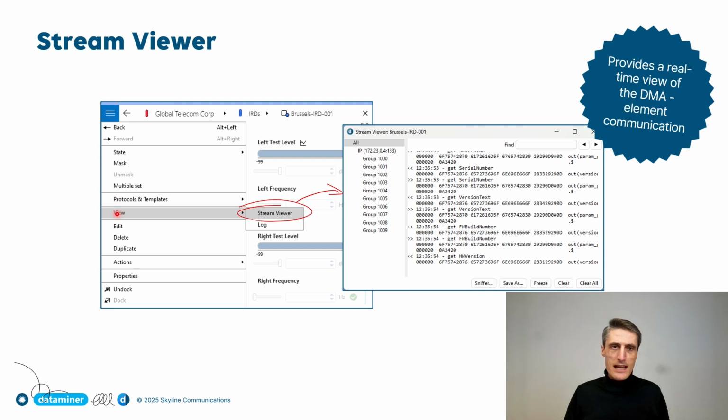That's the same menu, and you go to View, Stream Viewer, and it will give you a pop-up with the Stream Viewer. The Stream Viewer is the actual raw data, the raw communication being sent out from the DataMiner node to the element to retrieve the information and the response that comes back from the actual data source.